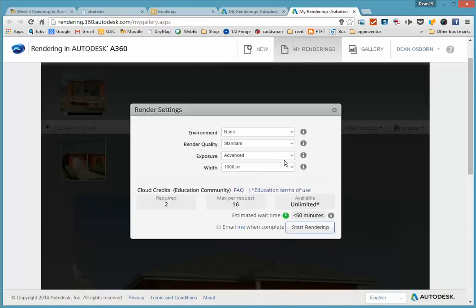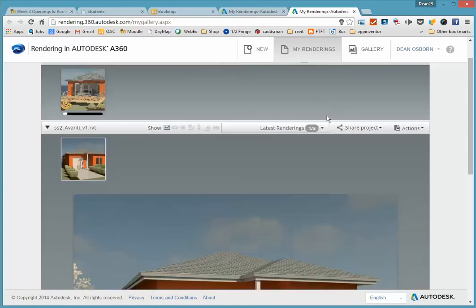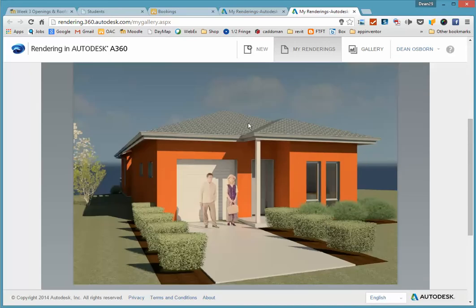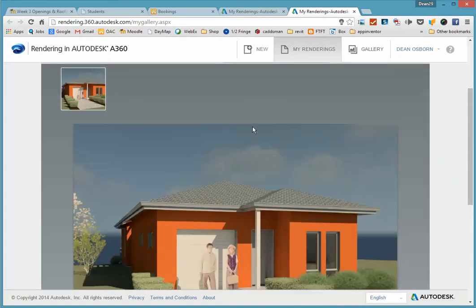That just does another rendering of it, so you can play around with those things as well. I'm not going to have too many. You can see this one's coming along here as we speak. So you can see I've got lots here, and you will build up yours in there as well as you go through and try them.